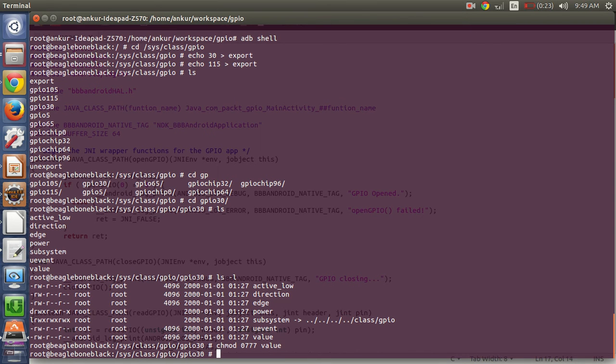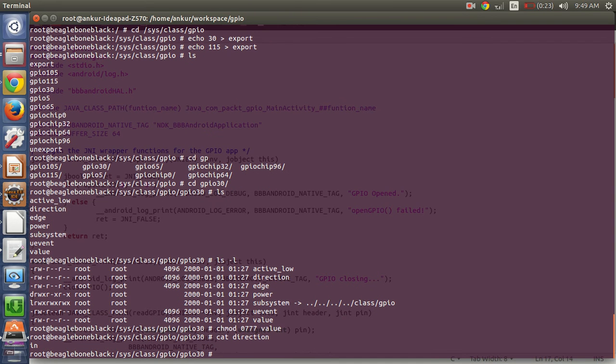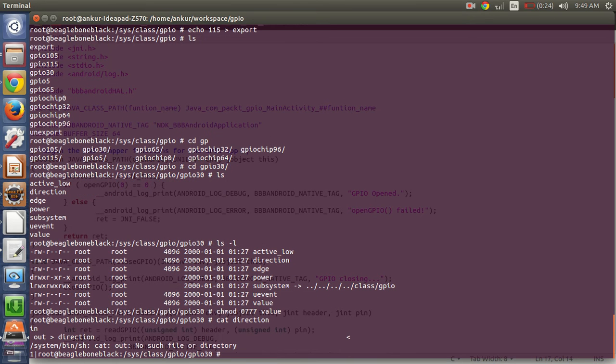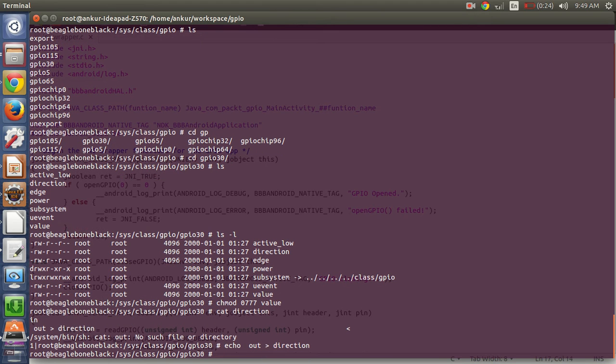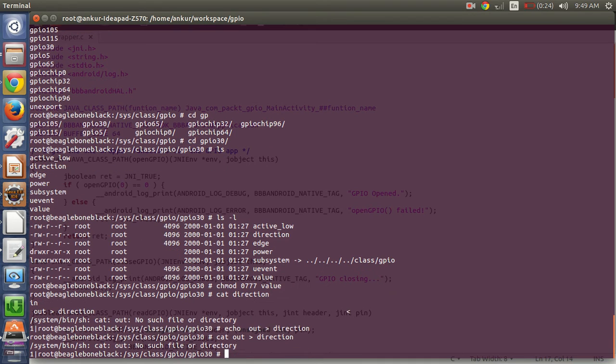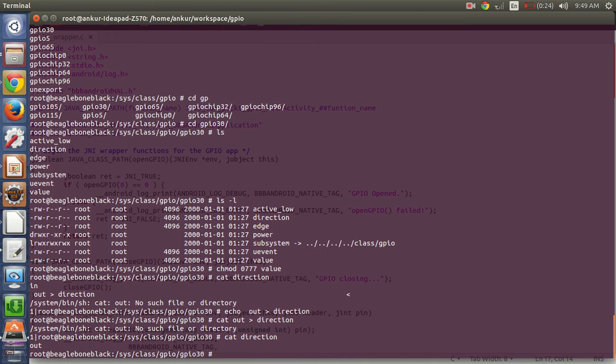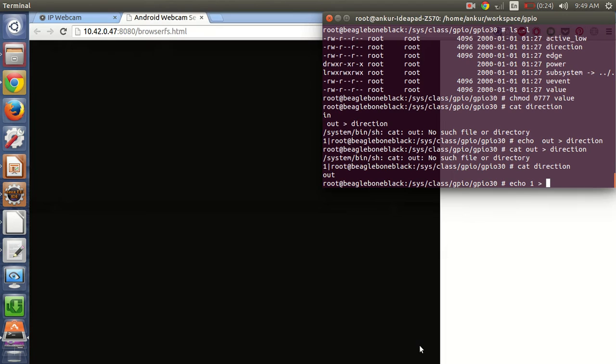Also we have set up GPIO number 30 for output, so we have to change the direction because by default it is in input mode, so just change the direction. So now you can see that direction is in output mode. Actually we can change the value from here also, so let's see what happens when we change the value. So let me show you.